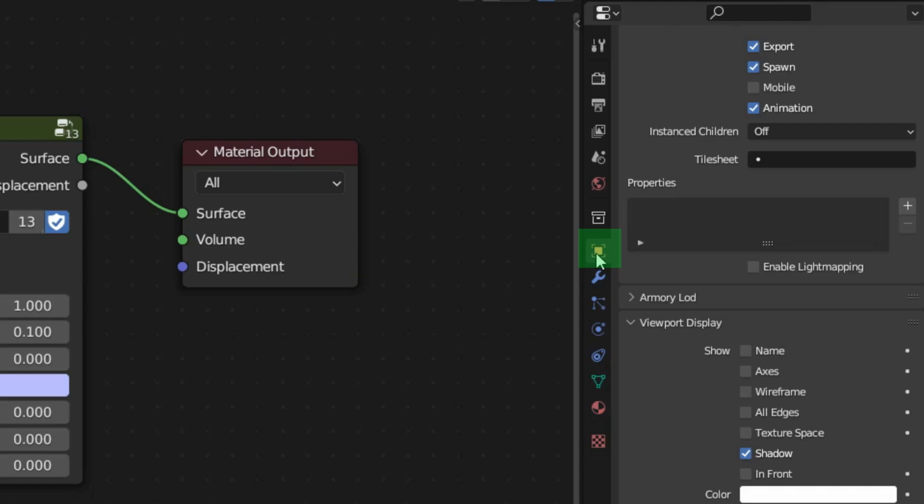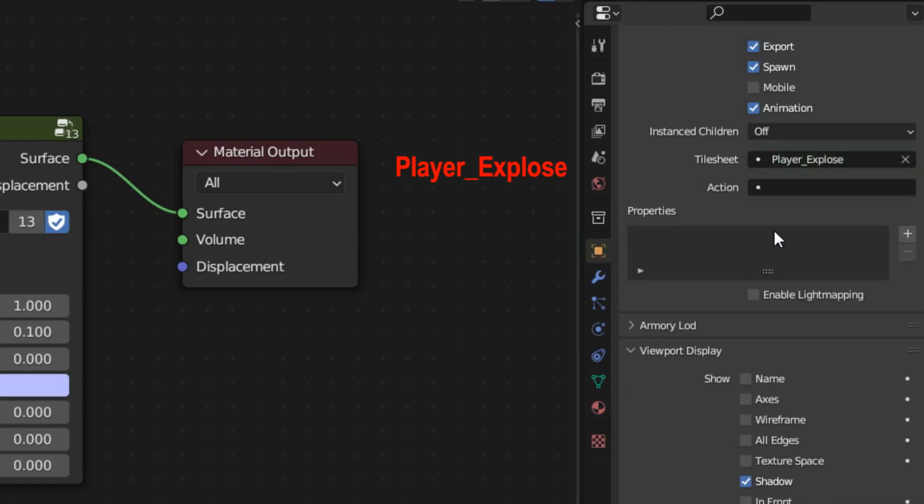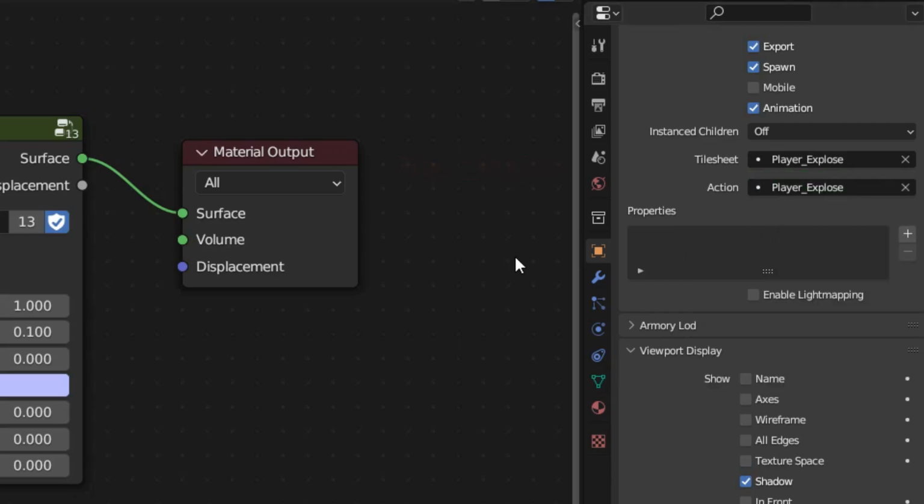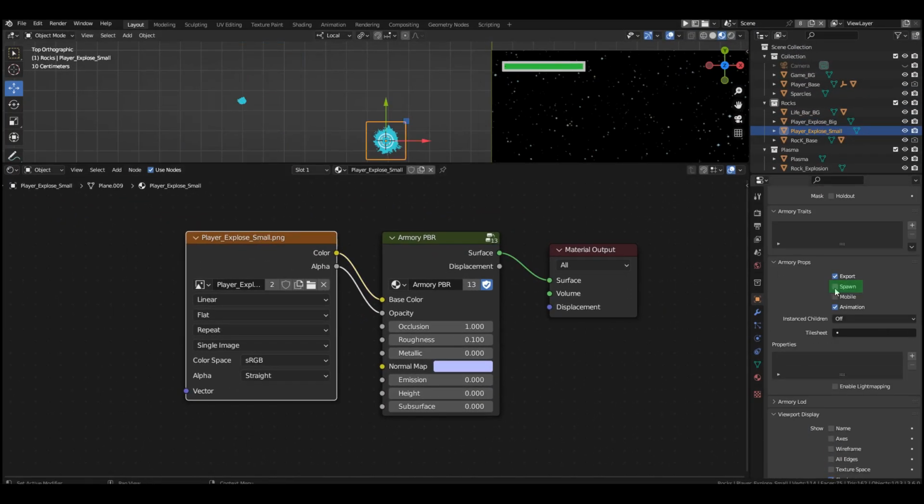The final touch in the tileset setup. Go to the Object Properties. In the Armory Props section, choose Player Explosion in the tileset field. In the Appearing Action field, also select Player Explosion. Now let's disable spawning by default for the 2 new objects. Select them one by one and in the Object Properties, uncheck Spawn. Well, that seems to be it.